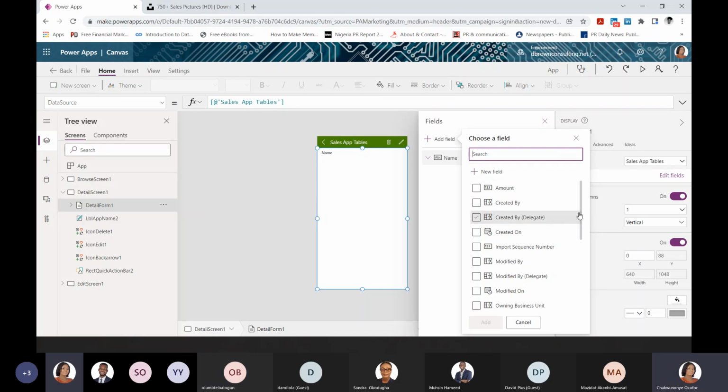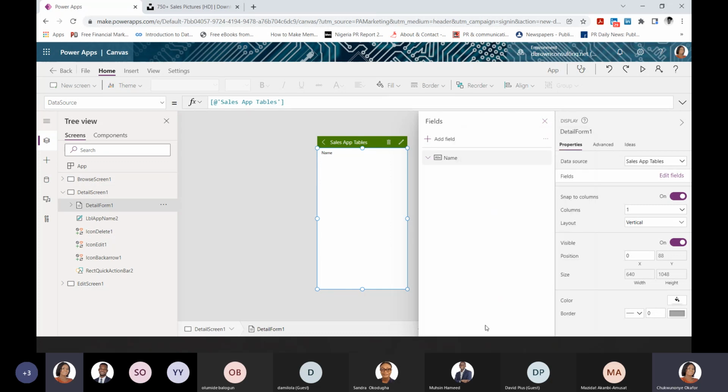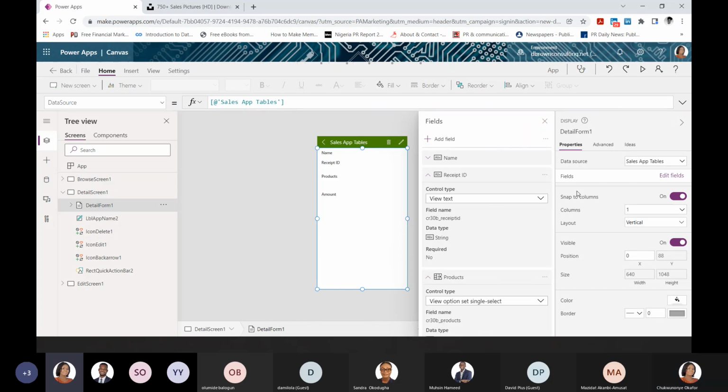Receipt ID. Okay, so let's scroll down. Okay, receipt ID. What else? Products. Okay, let's tick product. Let's scroll down. Charges. Amounts, right? Amount. Yes, amount. Okay, so I think those are the four fields we just created. And then we click on add.